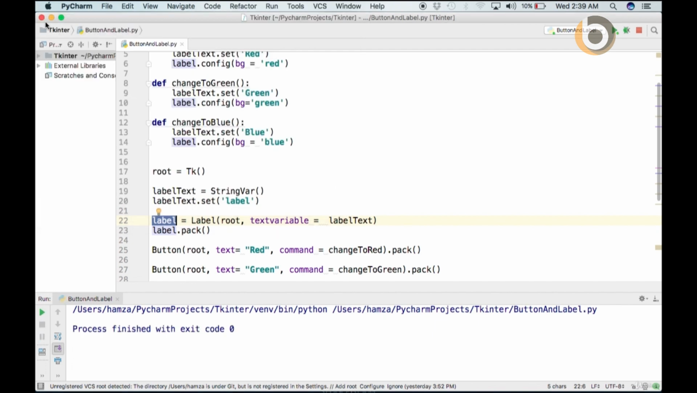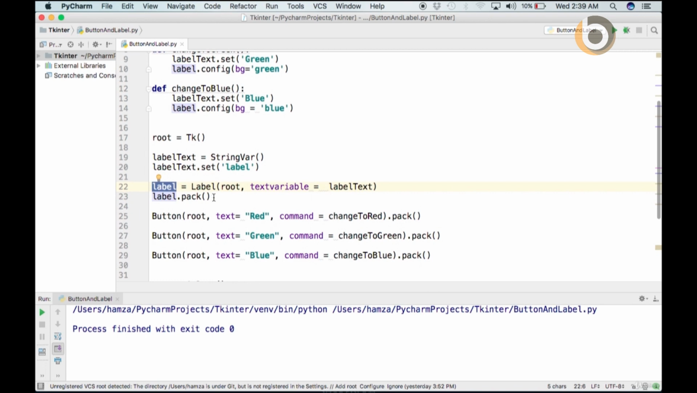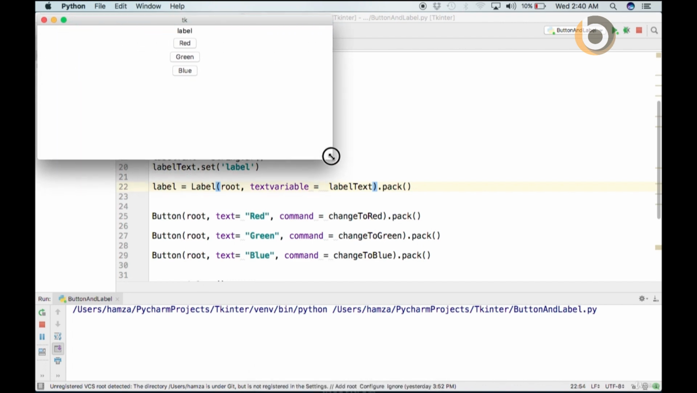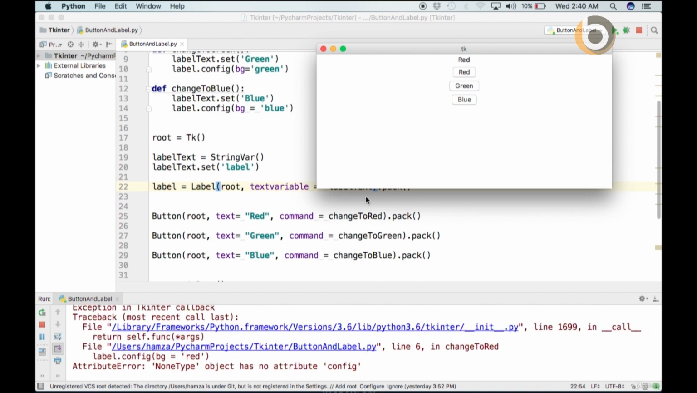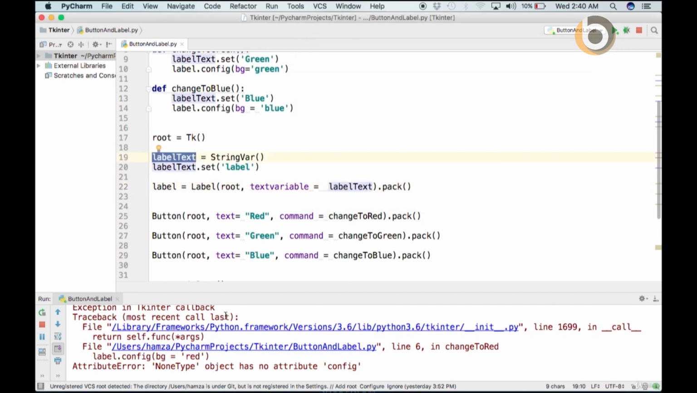So what we will do here now, we will shift this pack to the same line and we will see what happens. I have removed this here and I put that pack on the same line. So let's run it again and see what happens here. As you can see, the application is working, but when I click on red, we got some errors here. It has changed the text here because that was related to the label text variable, but it has not changed the background color. What it says here: NoneType object has no attribute config.